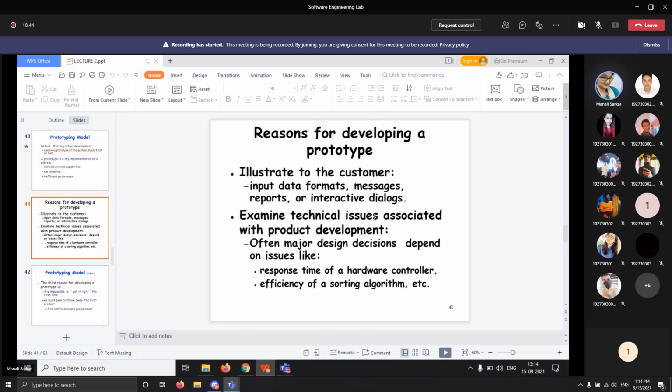Okay, so an important use of a prototype can be to illustrate the input data formats, messages, reports, and the interactive dialogue to the customer.